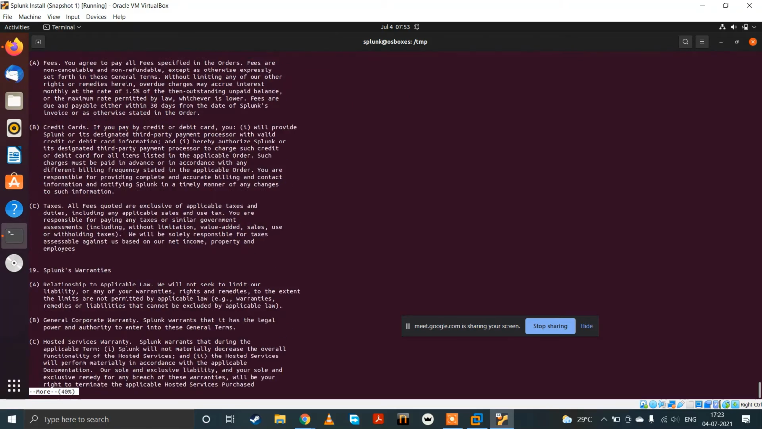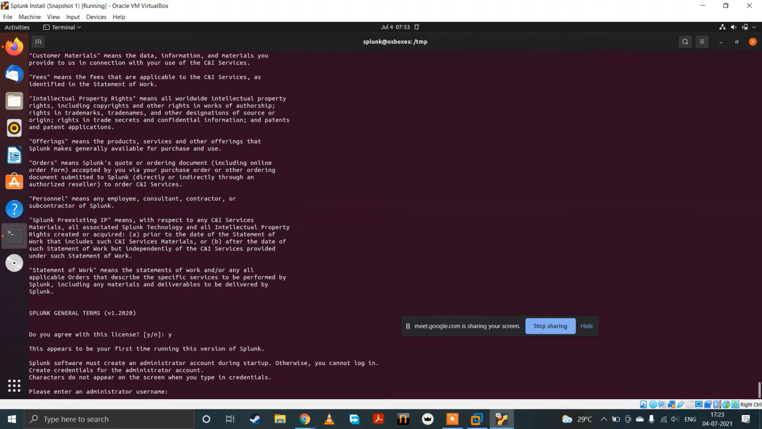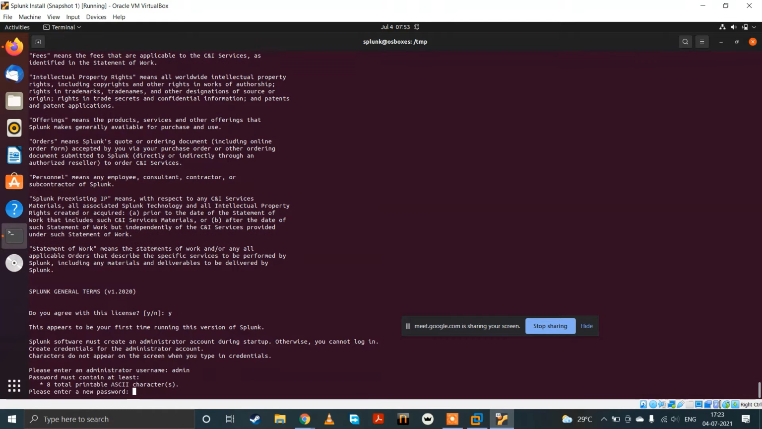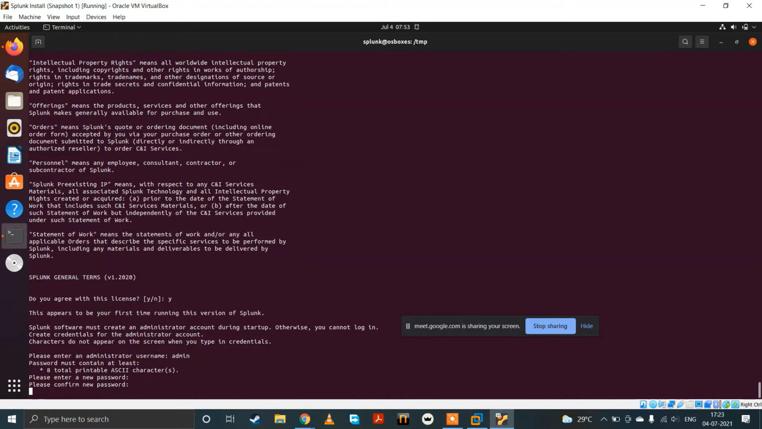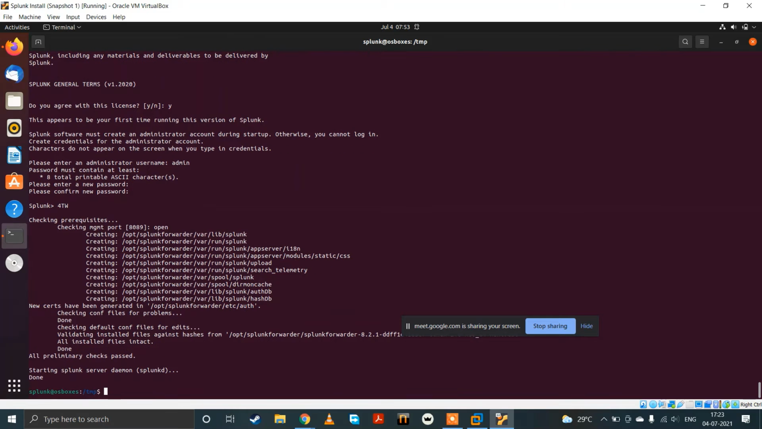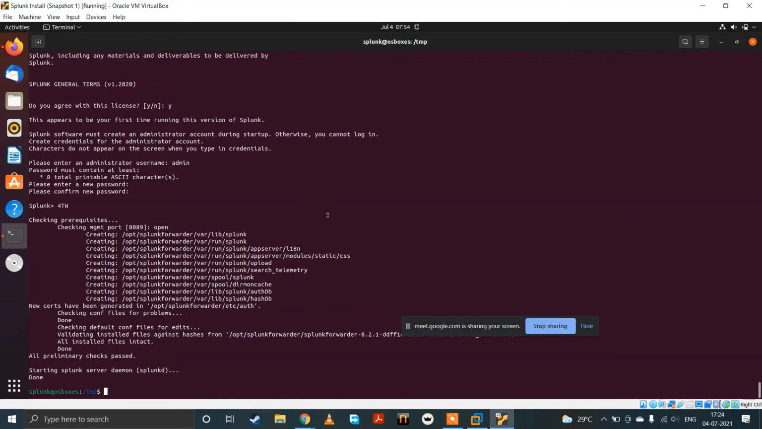The system manual. Click on space. I agree. Admin, password Splunk@123. Splunk@123. Okay, so we have now installed Splunk and Splunk forwarder on our machines. So we have to configure our Splunk files now.